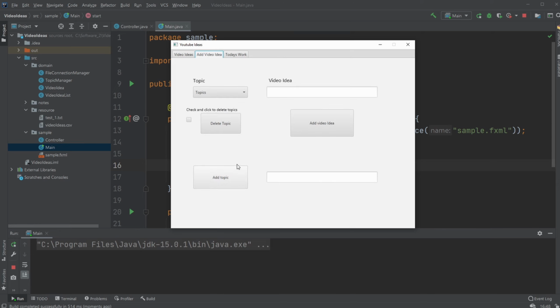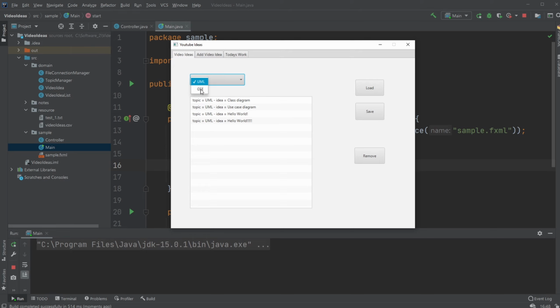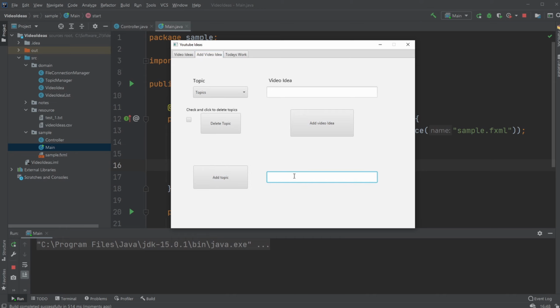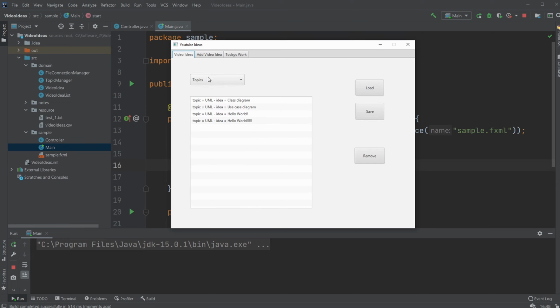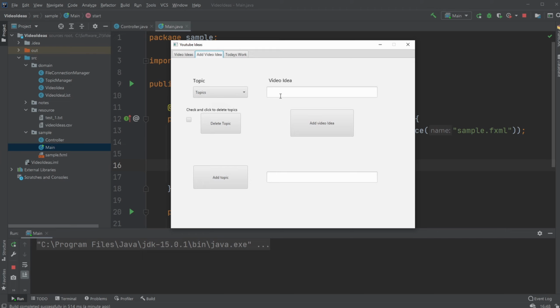In the same way, we can add new topics and remove them. So for now, I only have the UML and GSE, General Software Engineering. And I would add a new topic. It's down here. And let's just go test topic. And I would add the topics. And now I have a test topic, which I can load, which for now is empty.